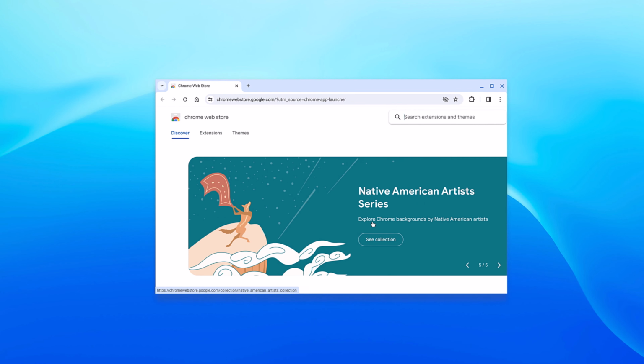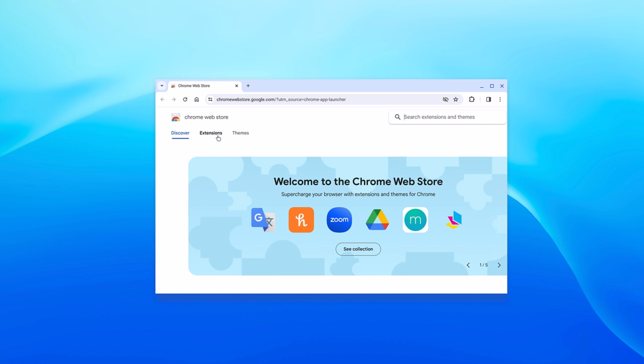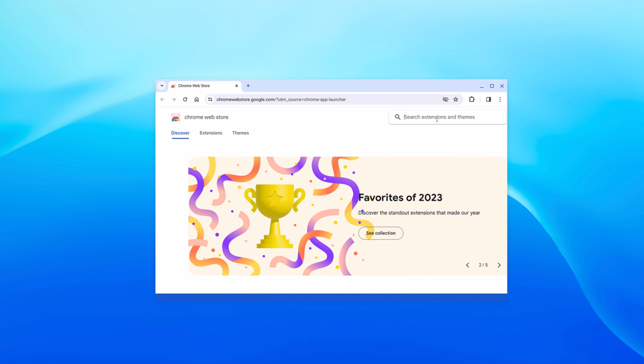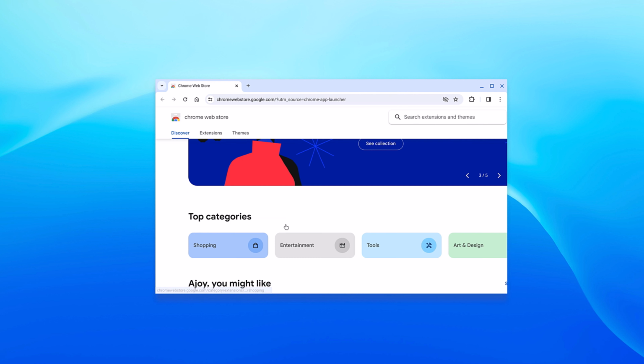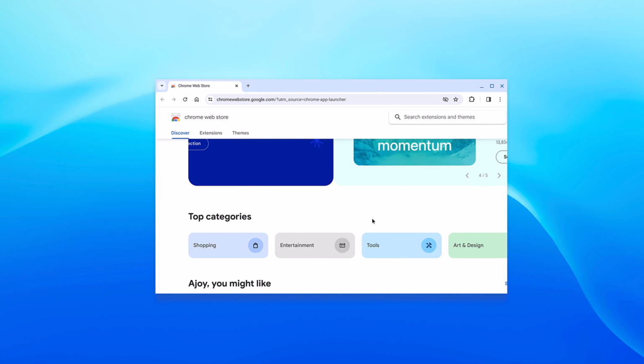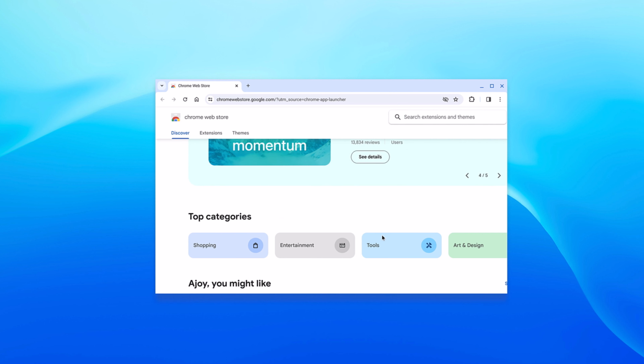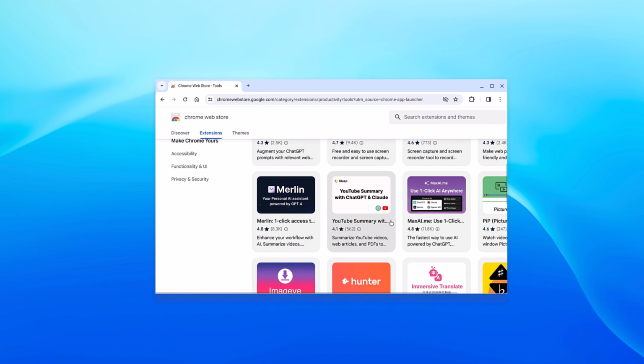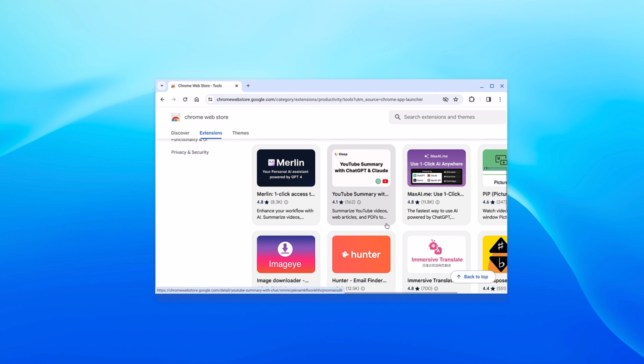To install an extension, you can simply click on this extension tab, or else you can simply search for the extension that you want to install. However, if you don't know what extension you are going to install, then you can simply use this Discover tab. Here you will get category-wise extensions. Say for example, if you want a tool, then you can simply click on this tool category and here you will find all the tool extensions. Simply select the extension that you want to install.